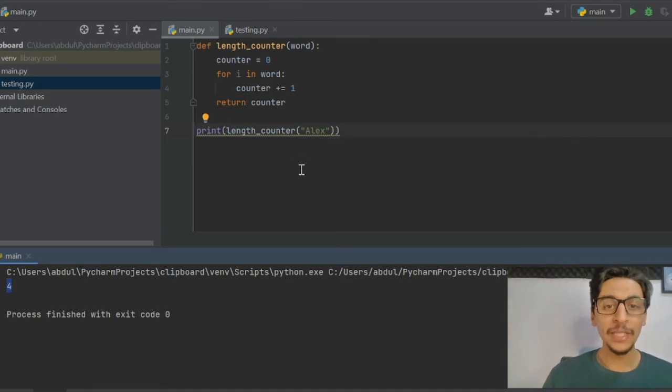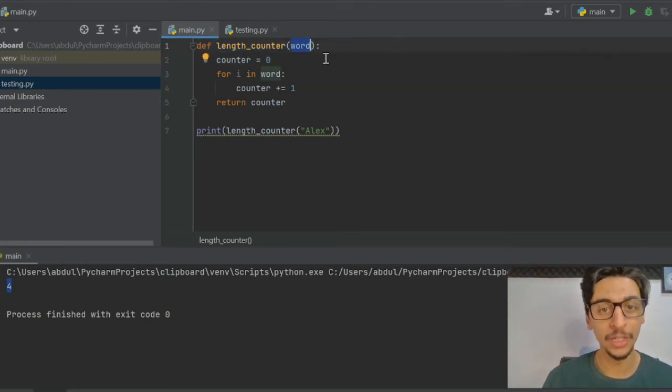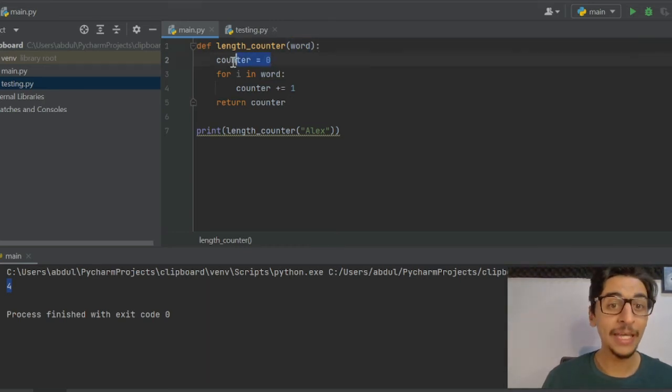So to break this down, let's go line by line on this code. First of all, as with any other function, I created a new function from scratch called length counter, and then I assigned one variable to it, word. This word means the string that I'm going to input. Now I also put the counter because we are going to count how many characters are in the string word.